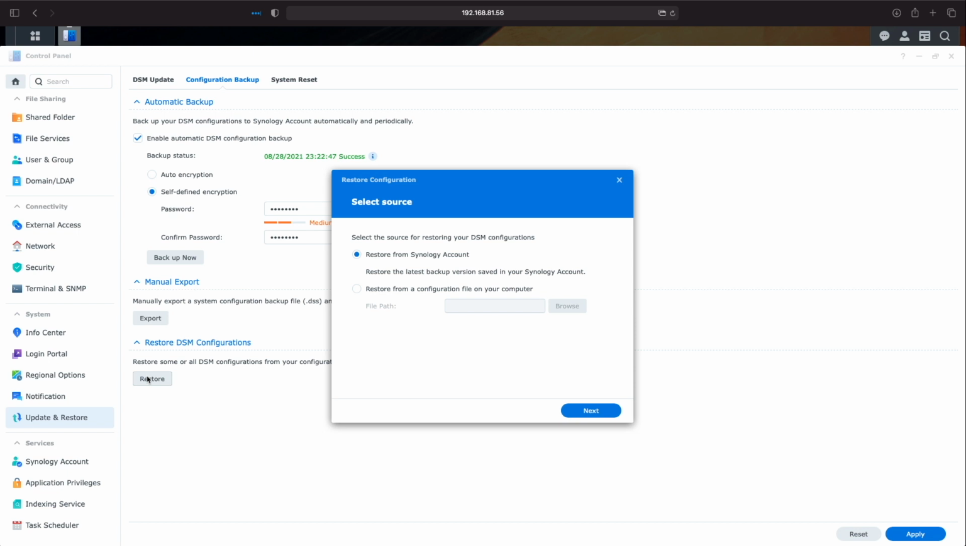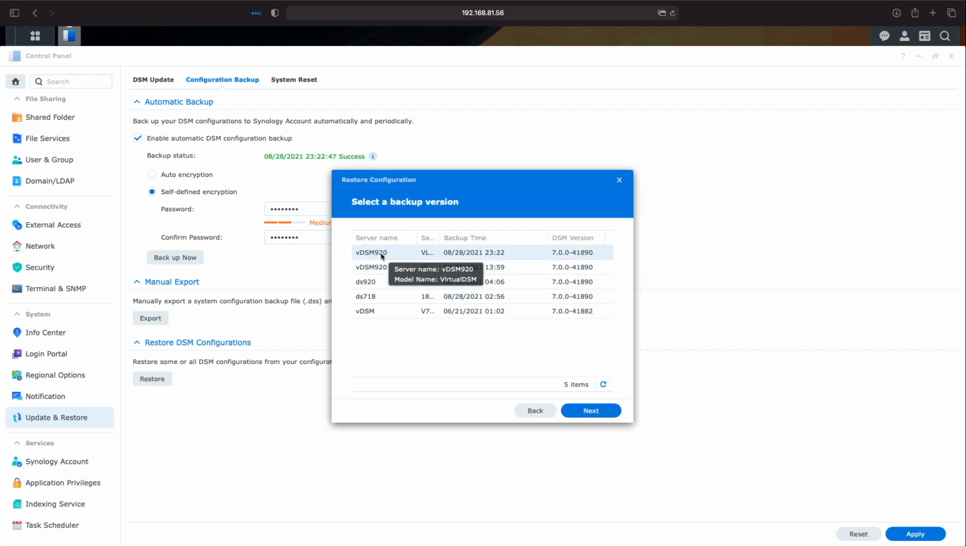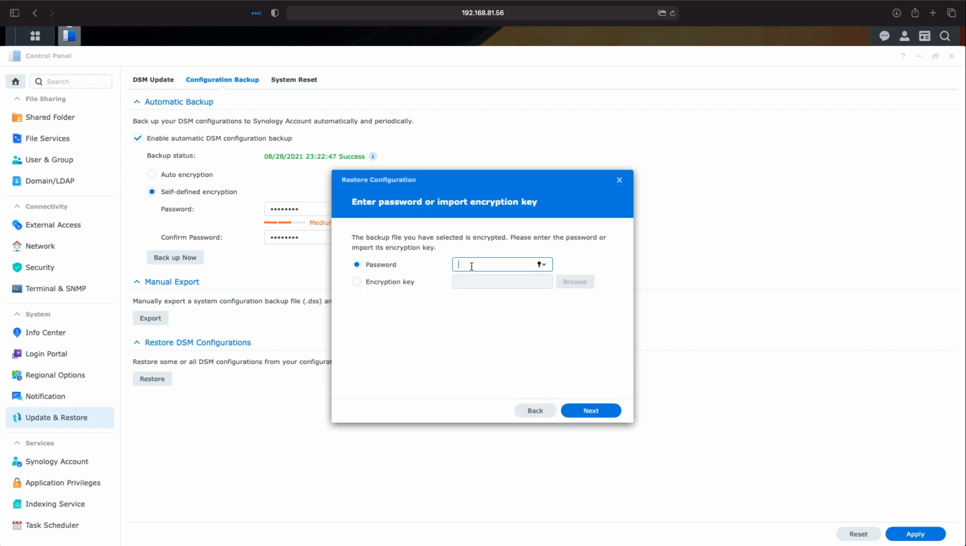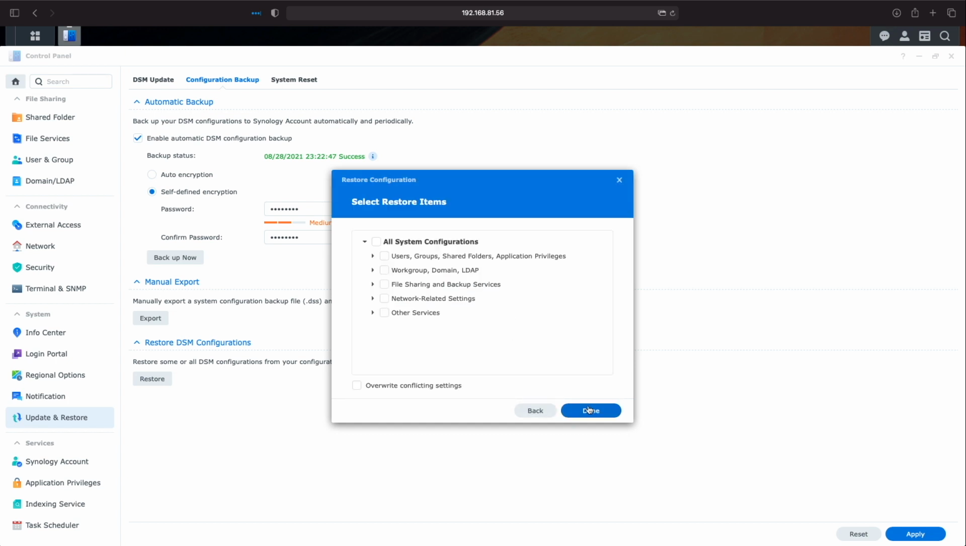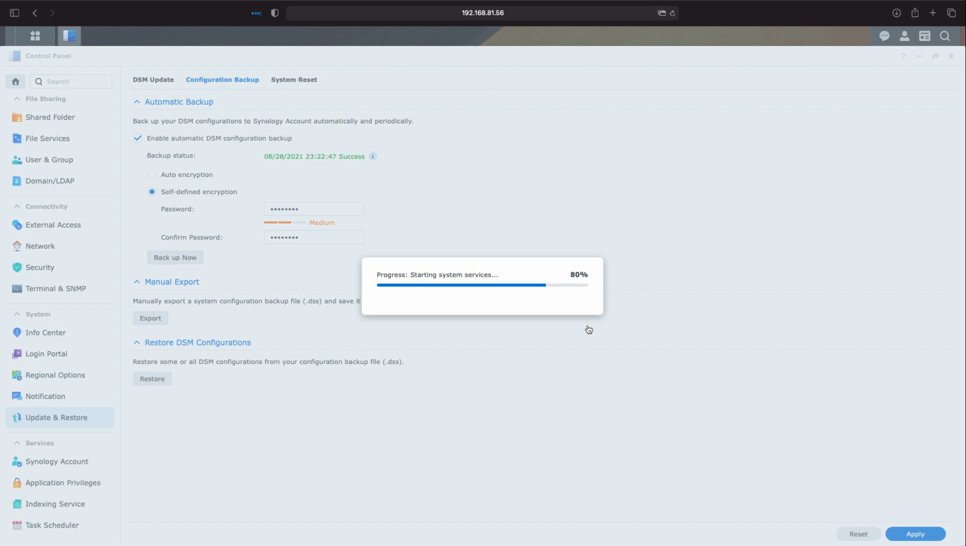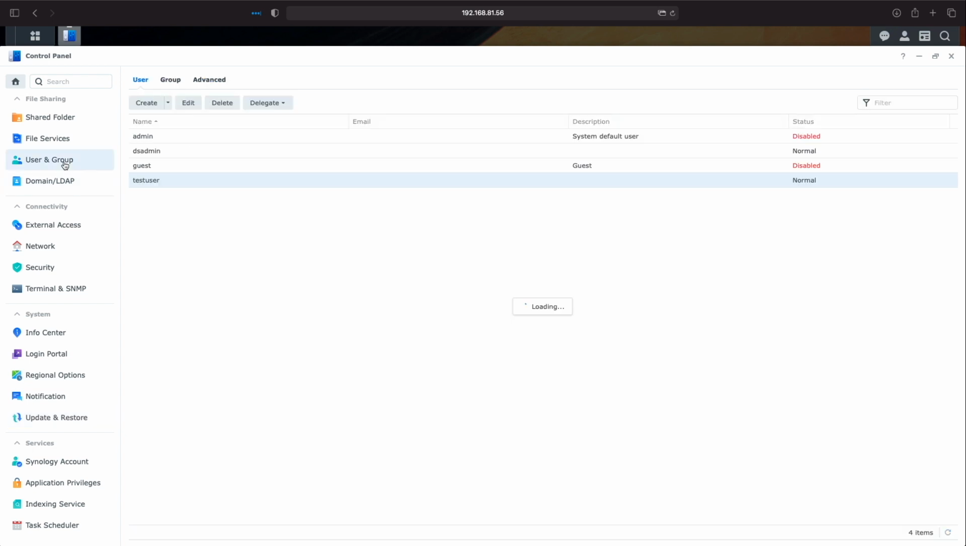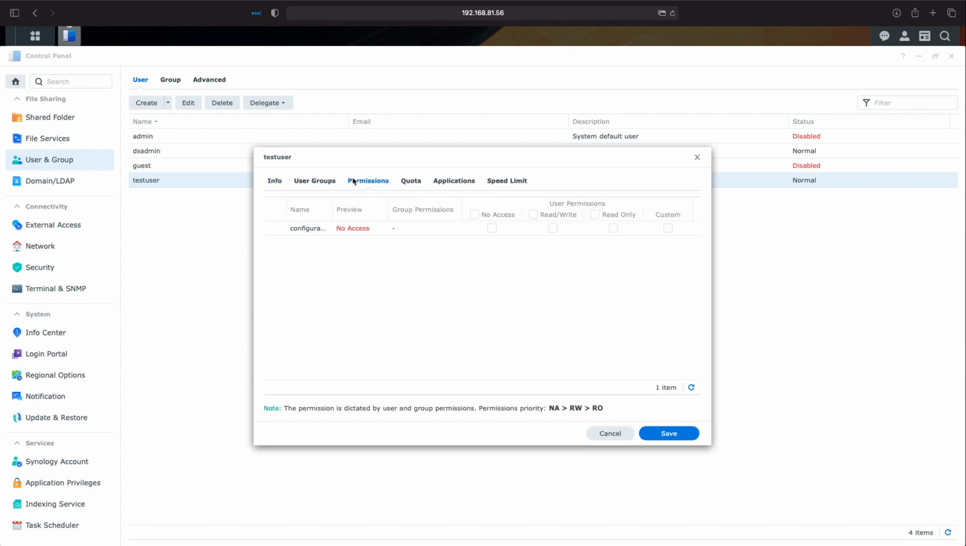I'll be using the Restore from Synology Account option and click Next. I'll then select my VDSM 920 server and enter in my password. Finally, I'll select Shared Folder, which is the configuration I'd like to restore, check the box to overwrite conflicting settings and click Done. I'll click Yes on this warning window, and after the configuration is restored, I'll click OK. Now, if I look at the permissions for the test user, we see that the configuration restored to what it was when I took the backup, which is no access.